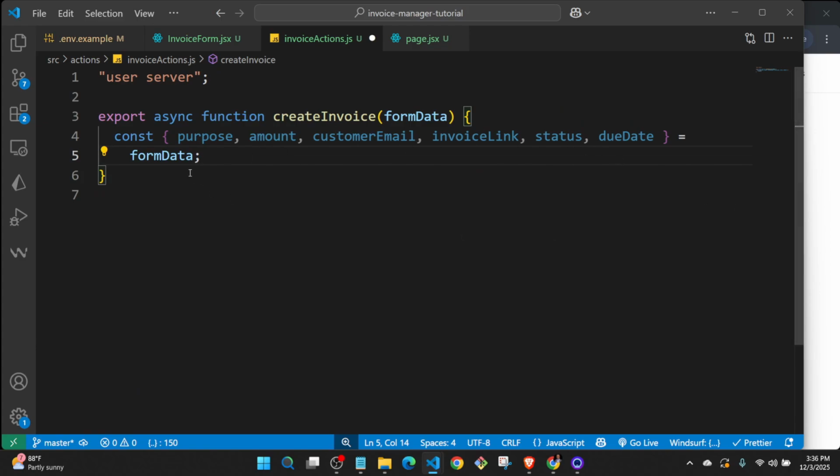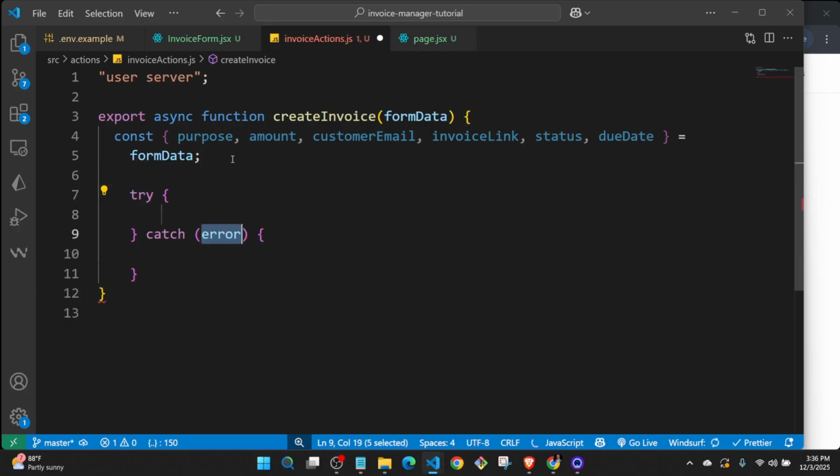All right, now let's do a try catch block. In my catch, I just want to send the error back to the front end. So here I'm just going to sort that out first by saying return.